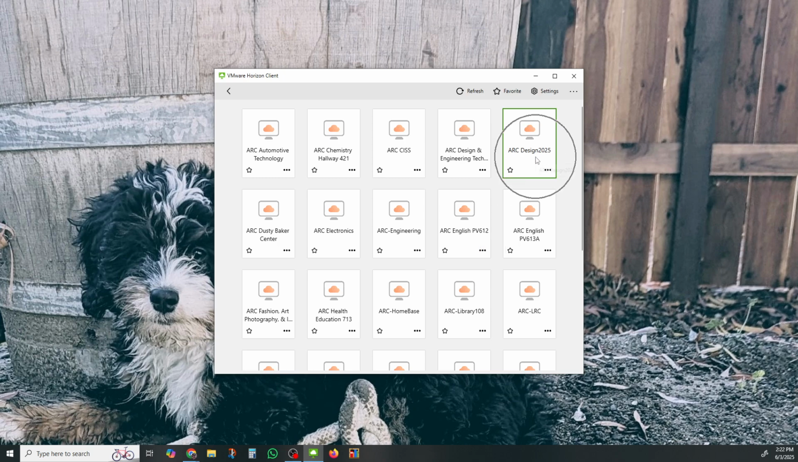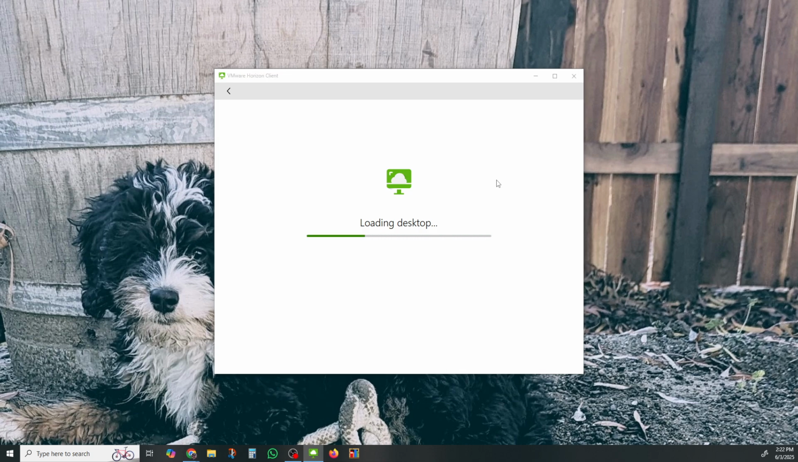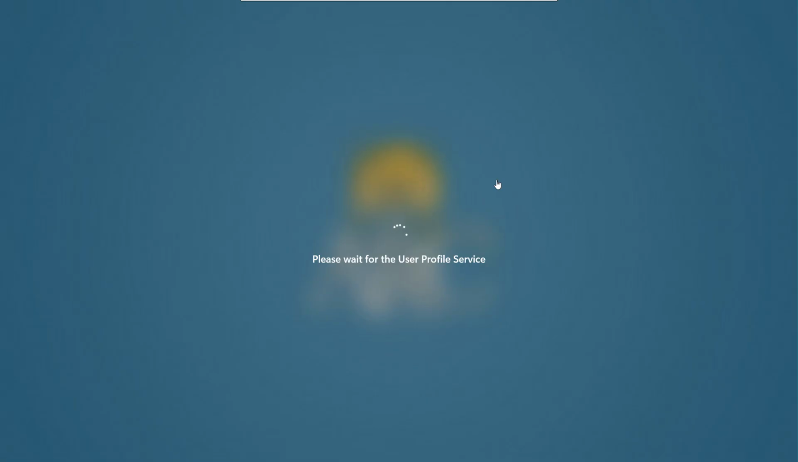You should choose, out of whichever ones are available, ARC Design 2025. That's the portal that you want to use with all of our good stuff in it. And it takes a little while. This is creating a new computer. It's setting up a virtual computer with all of your information in it so that you can do your work and it can find your files that you've saved.